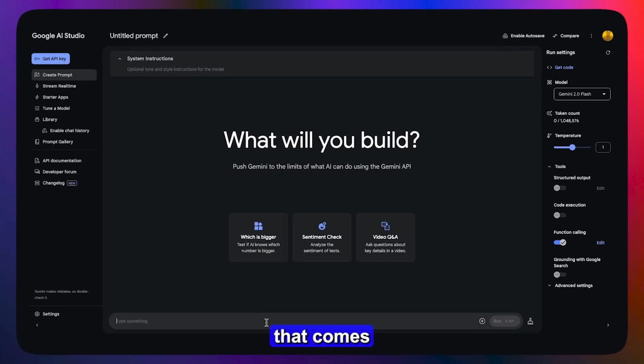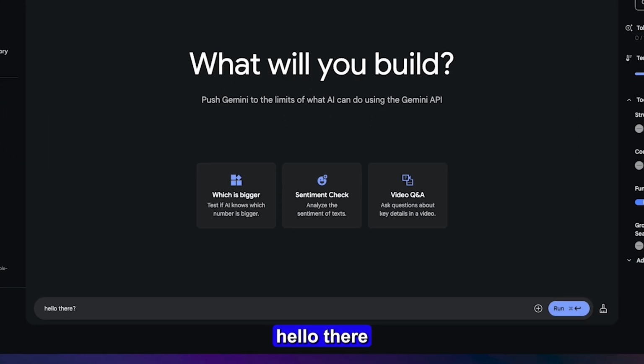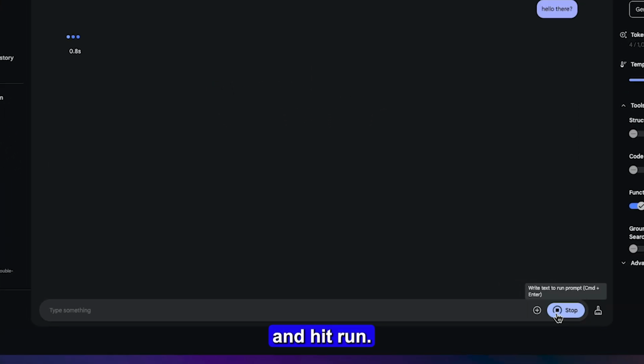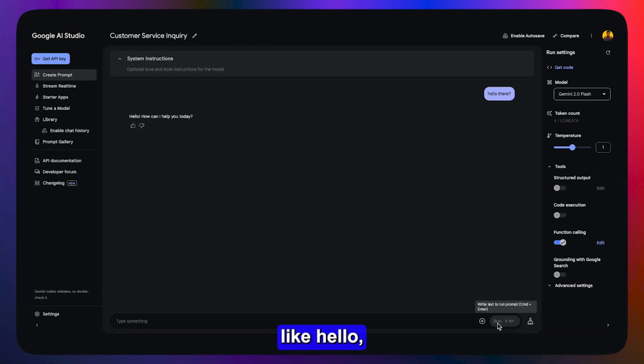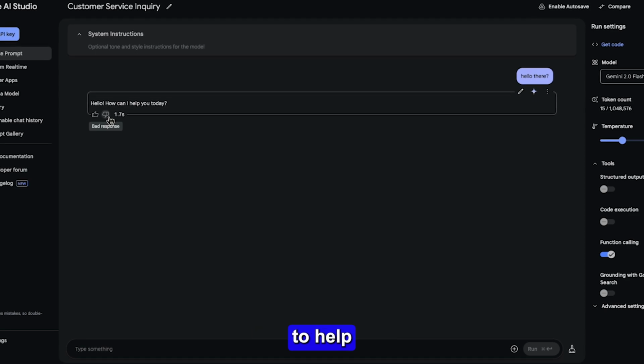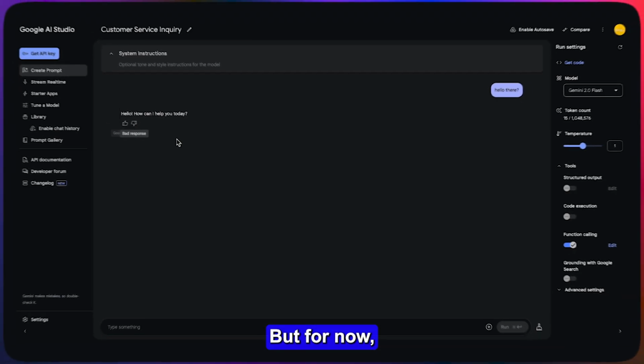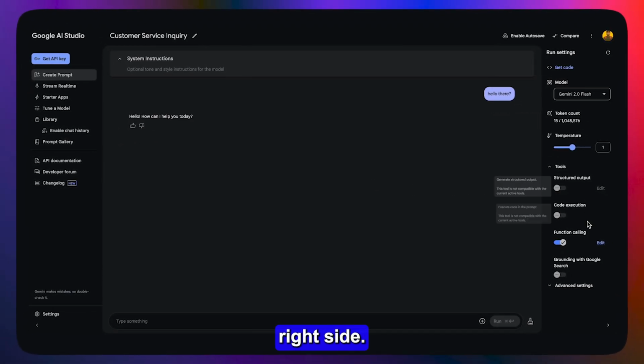You can type anything that comes to your mind. For example, let's say, "Hello there," and hit run. You'll see a response like, "Hello, how can I assist you today?" You can also rate responses as good or bad to help improve the AI. But for now, let's focus on the settings on the right side.